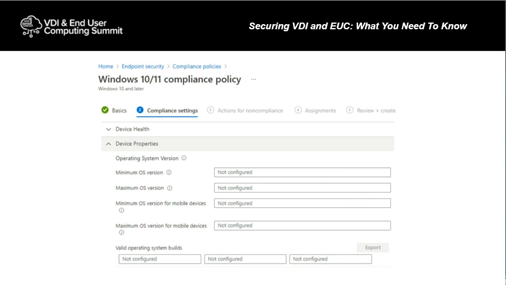So we also have device properties. And here we can set a minimum and maximum operating system version for both desktop and mobile operating systems. So if you wanted to make it so that only Windows 10 or Windows 11 devices were supported and not, say, Windows 7, Windows 8, Windows XP, you could do that right here.